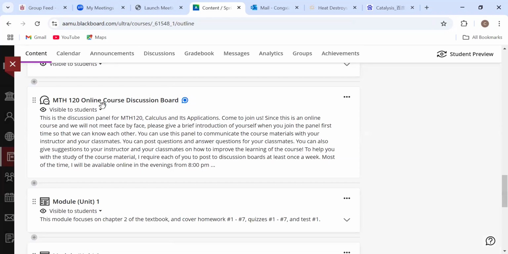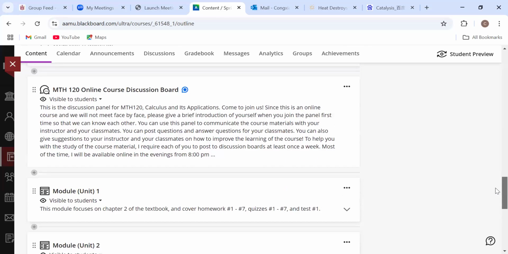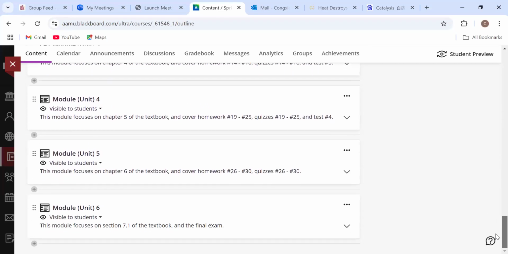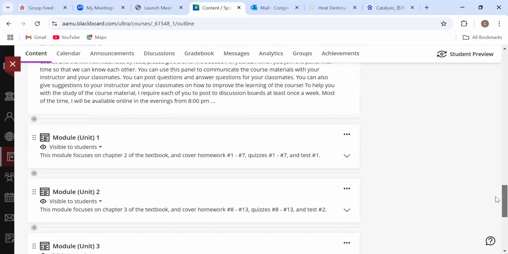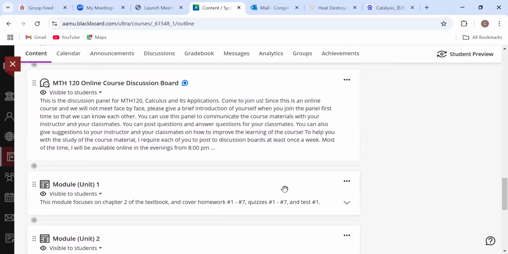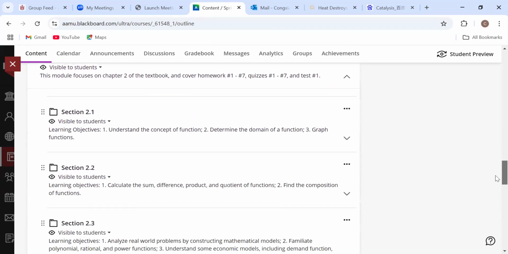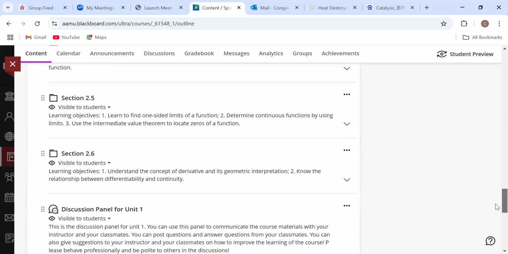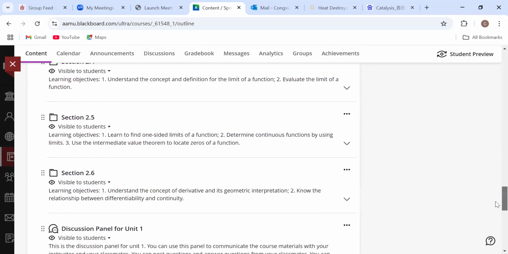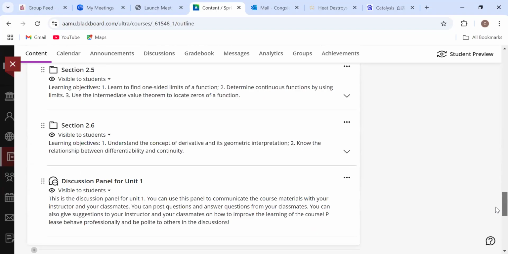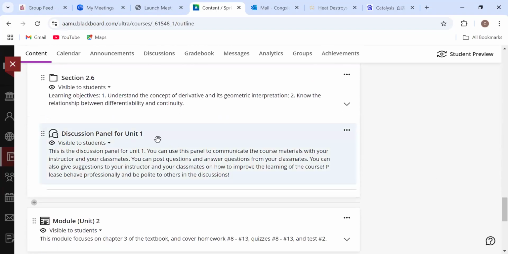Okay, so this is a discussion board for the course, and then there are 6 units or 6 chapters basically for this course. In each unit, or module, there are several sections. So, for example, in Unit 1, we got six sections. And then at the end, there is a discussion panel for this unit, and also the same for other units.